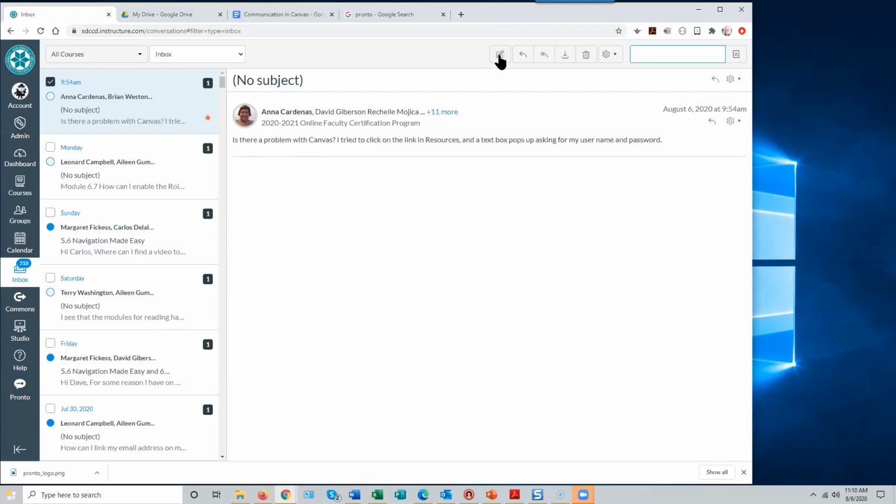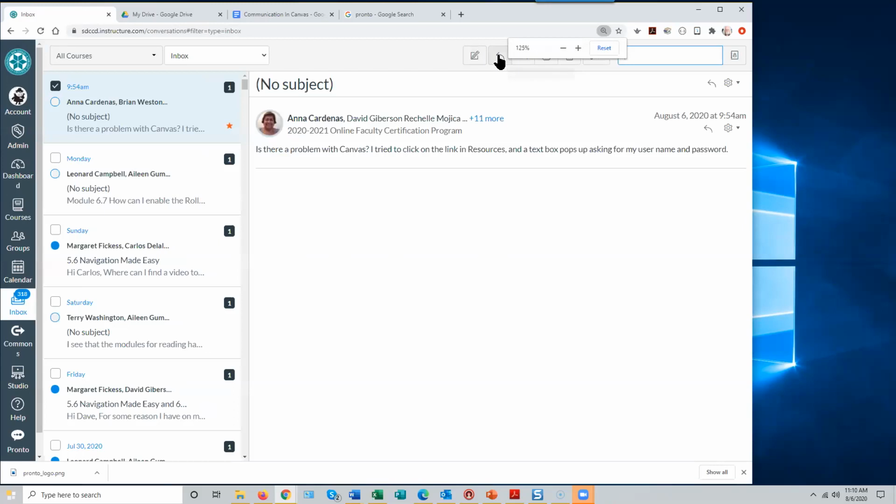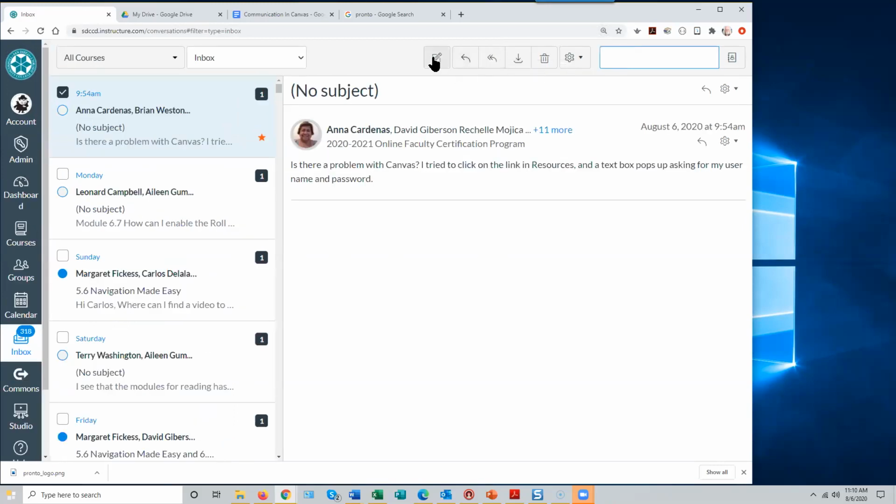You can, of course, send messages yourself. That's what this little pencil icon in a square is up here. Let me see if I can blow that up a little bit. There's your compose a message tool. You see that when you mouse over it, but otherwise it's not labeled, so that can be a little problematic.